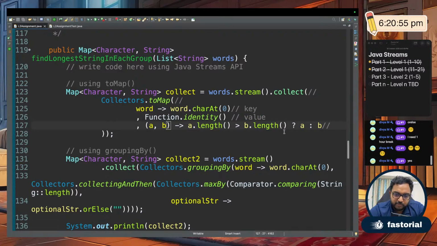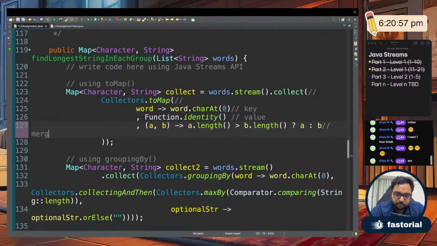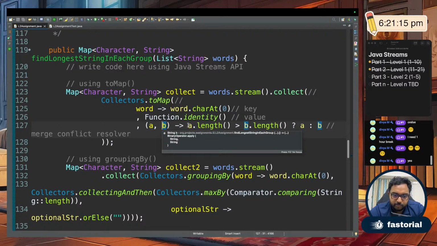And for the merge function, this is the merge conflict resolver. Whenever more than one item comes for a particular key, you use the merge conflict resolver, and you say that if there are two words A and B, let's say banana and blueberry, you can compare the sizes of each, and whatever is the greater size, you return that. This is a simple ternary operator happening here.